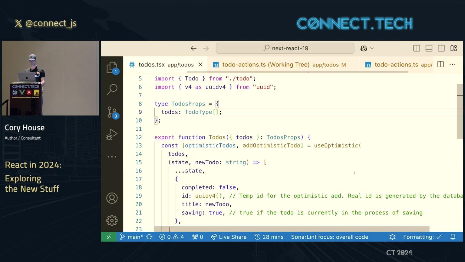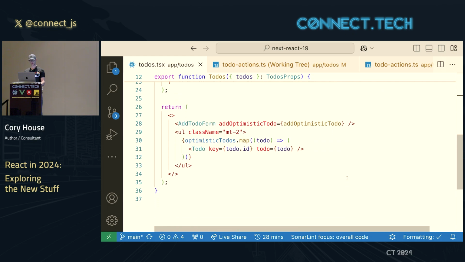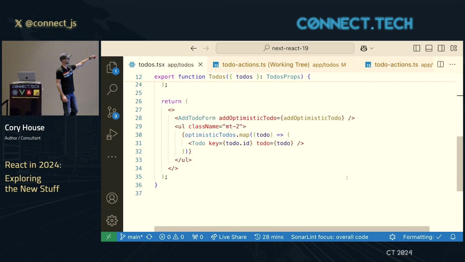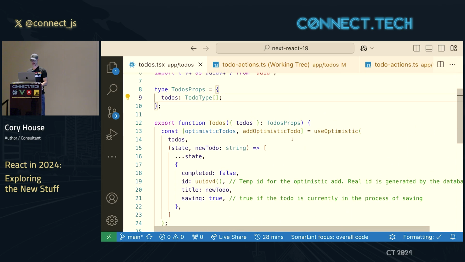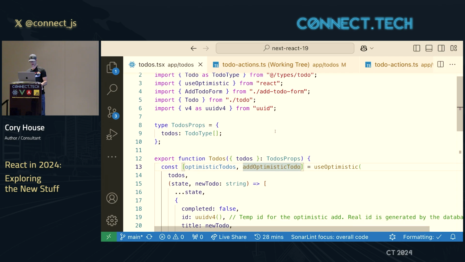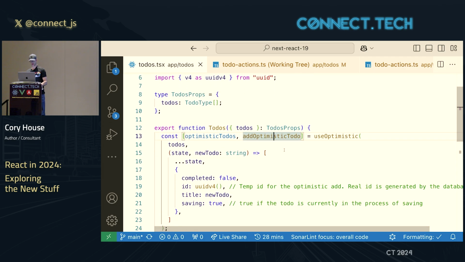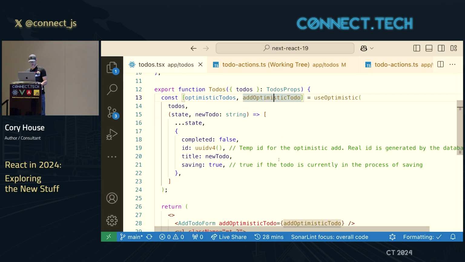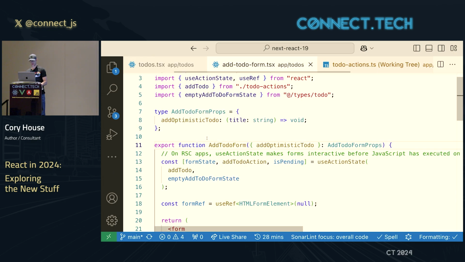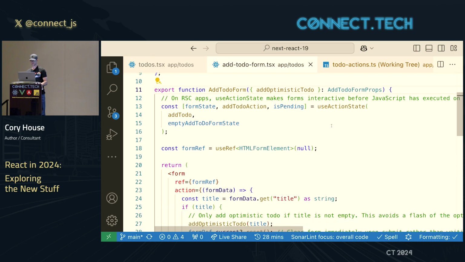Okay, so we come back over here, and I've got my to-dos. Now I want to point out, here's my add to-do form, and you'll notice that I'm passing it down that add optimistic to-do action. The term here is action. What I'm getting back from use optimistic is an action that is bound to this use optimistic hook. And this action that I am calling, we're going to go down here into the add to do form. So let's look at our form.